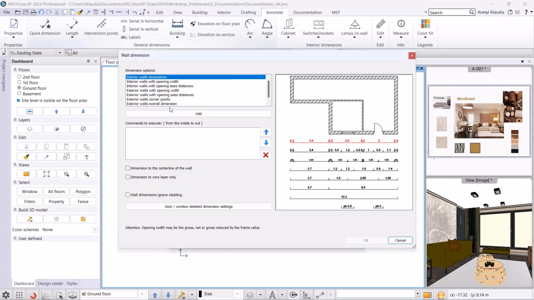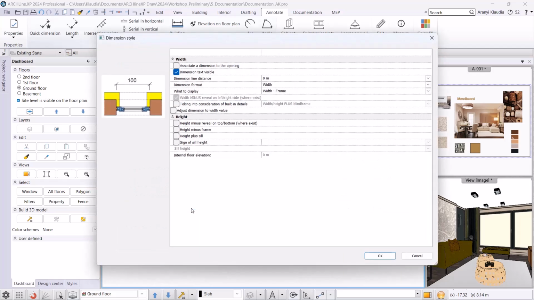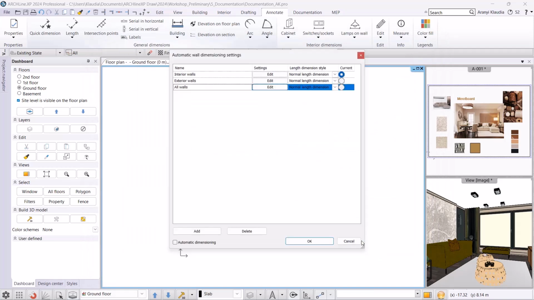Moving from the inside out, add the interior walls with opening width, interior wall dimension, exterior walls corner points, and exterior walls overall dimension. Check the detail dimension settings for doors and windows. Only the width should be included now. Set this to the current one.